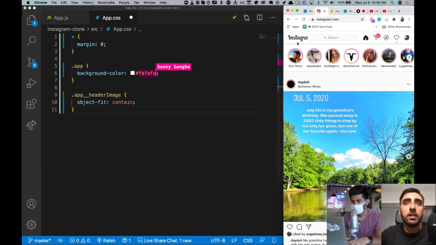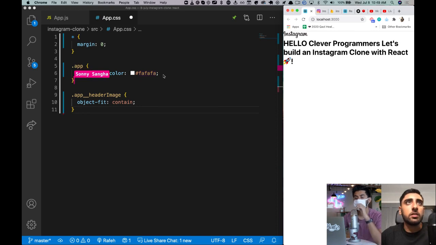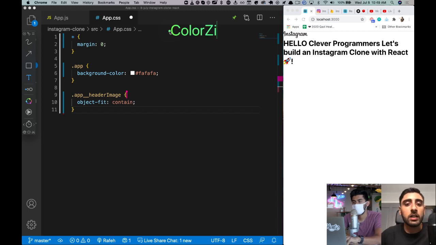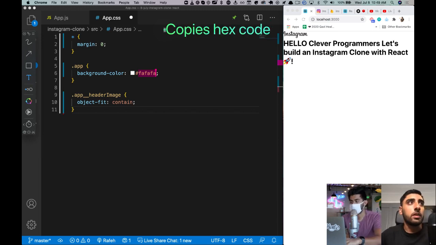I've just grabbed the color from Instagram, and I used a nice Chrome extension, like a little pipette, which allows you to grab all of the colors from websites. The one that I use is called Colorzilla. That's really cool, that one. Basically it gives you a little pipette, and you can touch anywhere on the screen, and it copies the hex code. That's the code you can use when you need to add that to your website, which is really perfect.